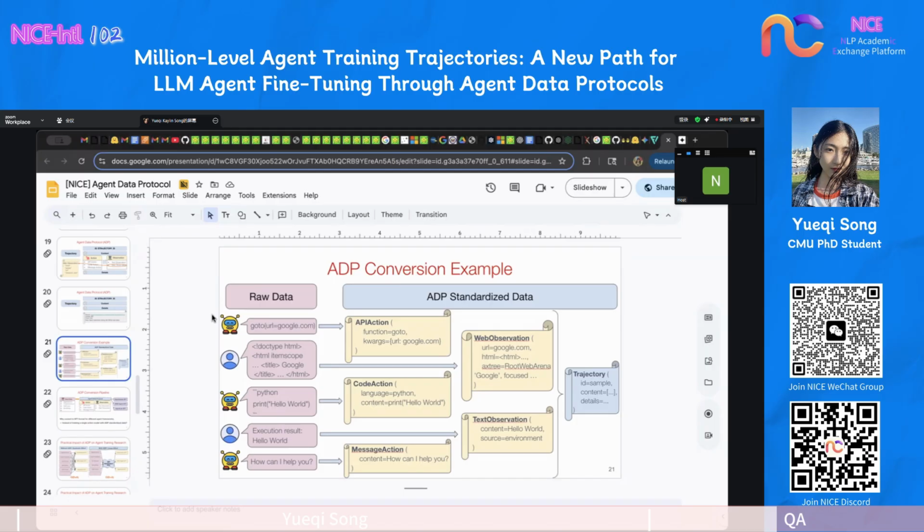Another question. In this ADP, is there any special design choice? Because in general, this ADP sounds pretty generic. Is there any special design choice that you decided to use when your team designed this ADP?